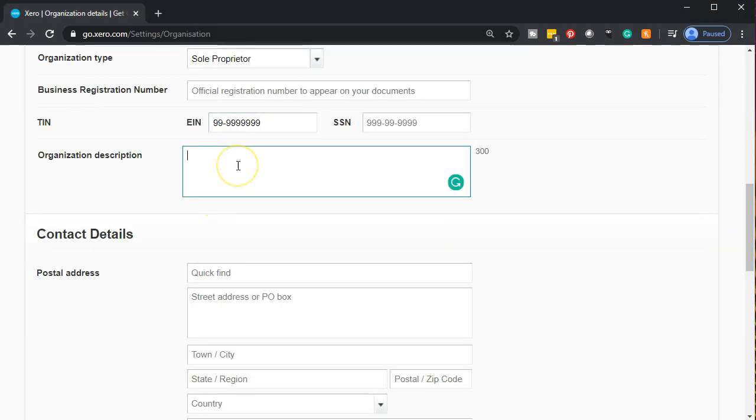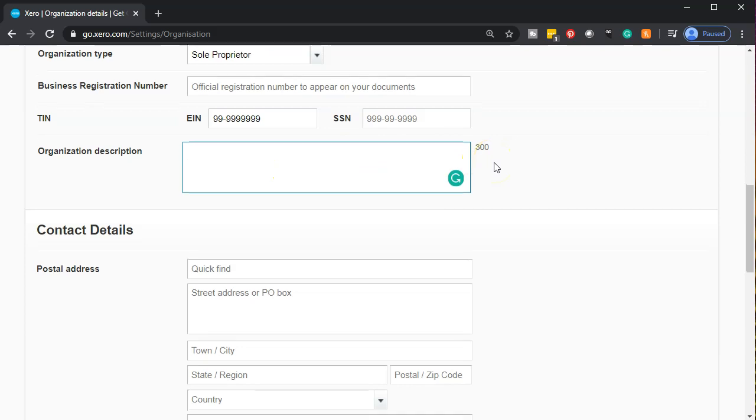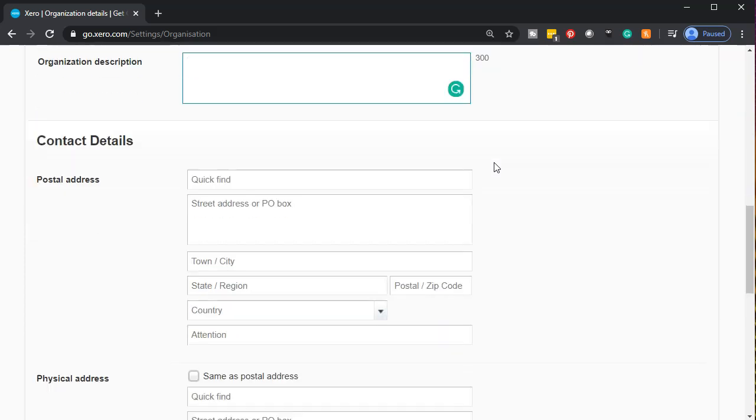Then we have the organization description. I'm not going to put a description here, but obviously you can put a description. This could be like your main mission statement or your main description or your main objective or something like that. In the organization description, it has a limit here of 300 characters. I believe it's 300 characters.